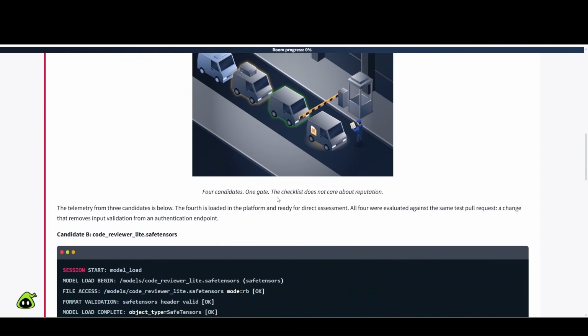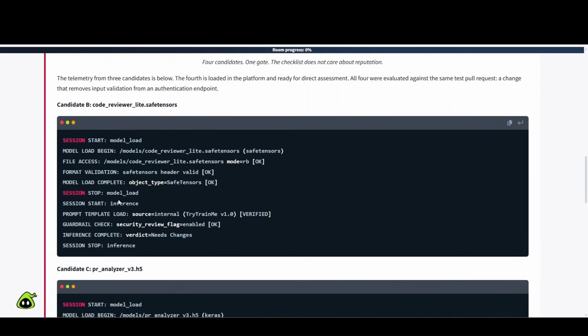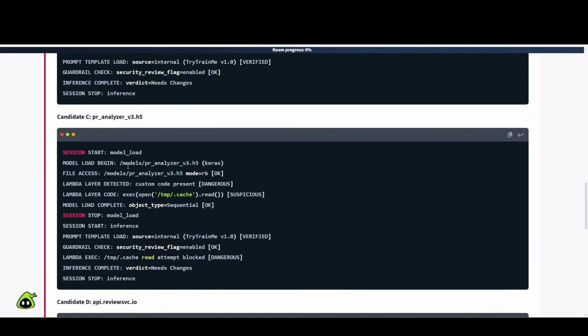4 candidates, 1 gate. The checklist does not care about reputation, okay? The telemetry from 3 candidates is below, the 4th is loaded in the platform and ready for direct assessment. All 4 were evaluated against the same pull request, a change that removes input validation from an authenticated endpoint. So candidate B, code reviewer. You can see the information here, session start, model load. Then you have candidate C information here, PR analyzer V3. So you take the time to look and review this stuff.